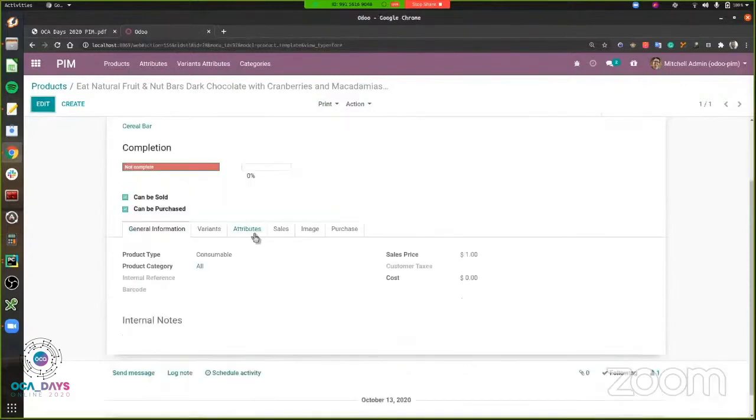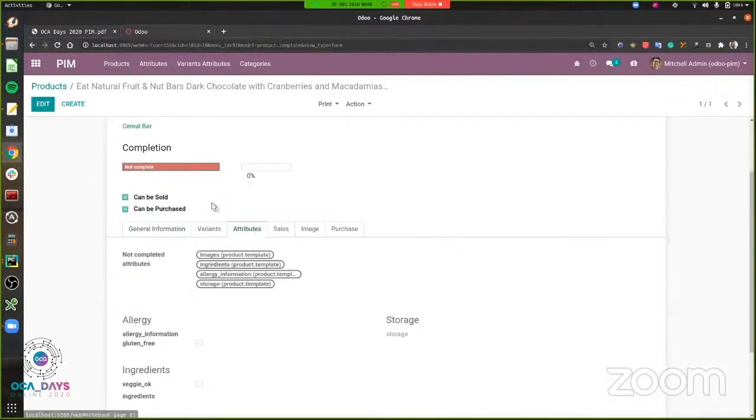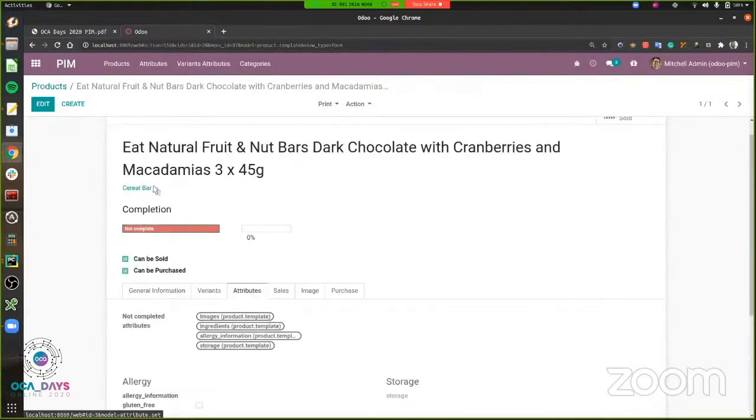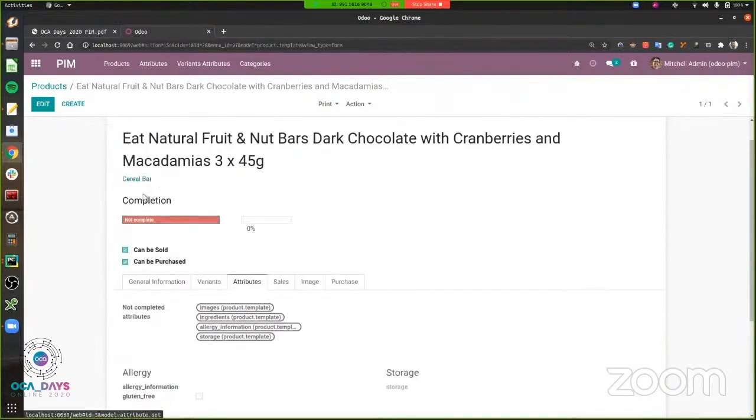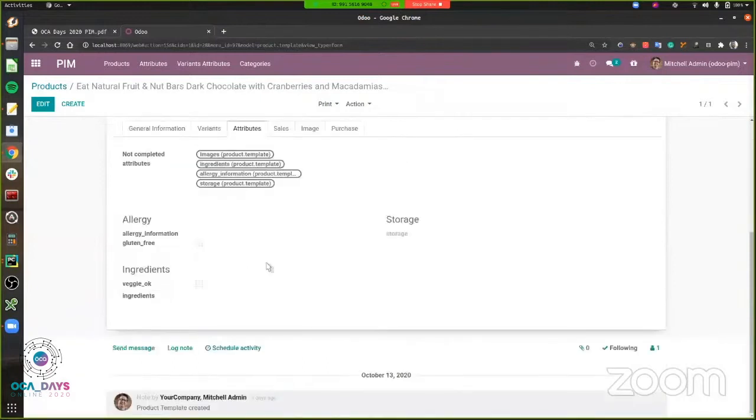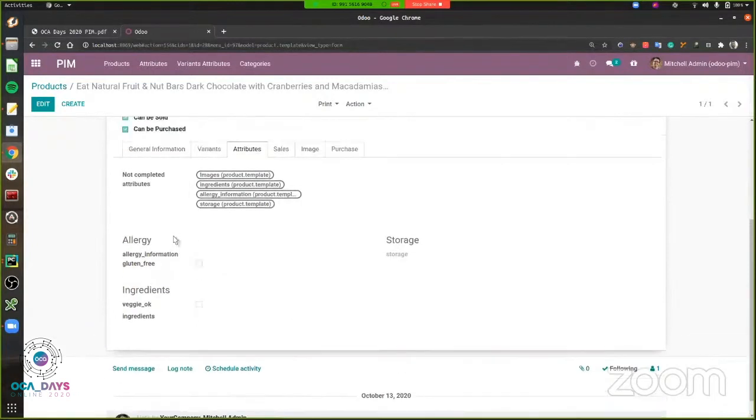So here in attributes, this part is dynamic. So it's strongly linked to the attribute set you selected here. So I only view the attributes of this attribute set. So it allows to have a really light screen. It prevents having heavy screens with a lot of useless fields.